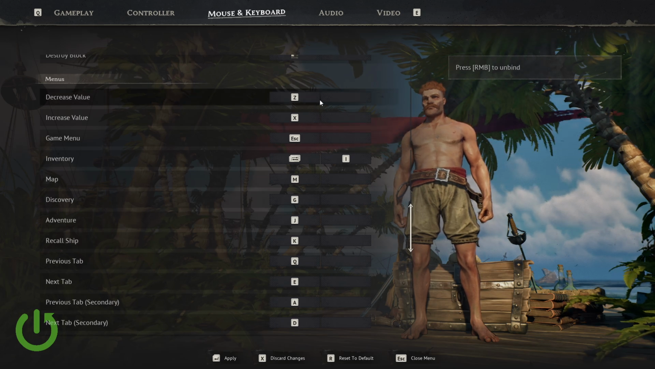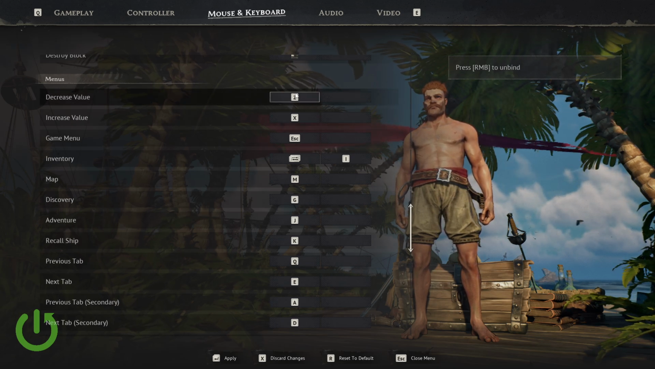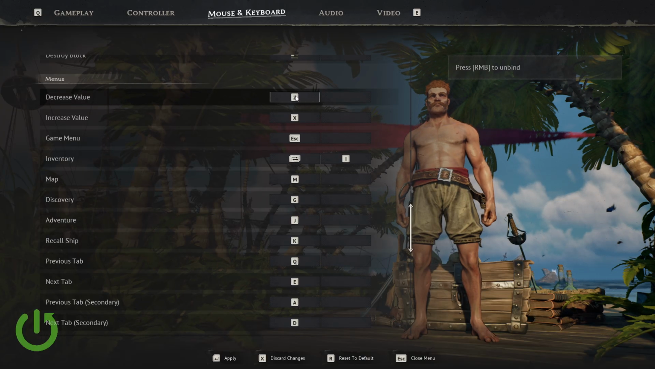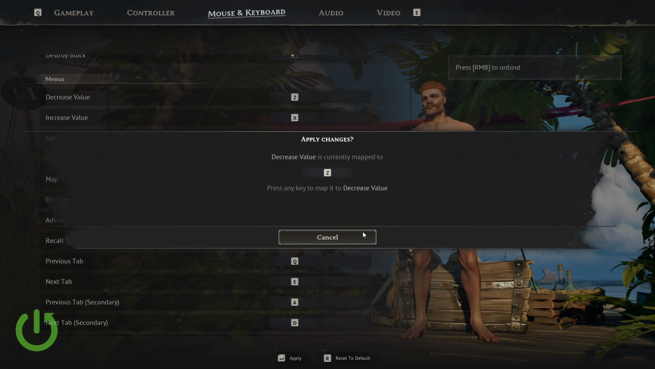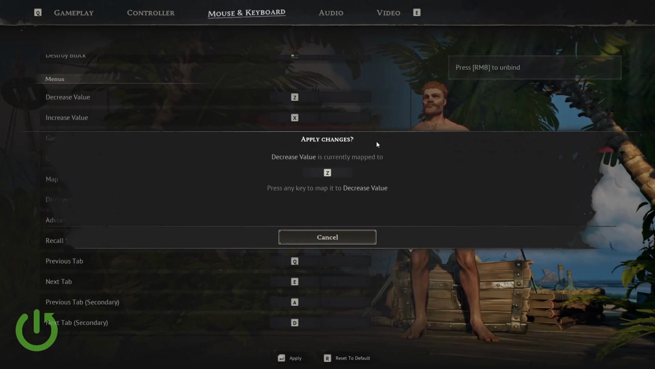I can click on the gray field that currently holds the Z key. This will access the option to change this keybind. Let's say I want to place Q for this.